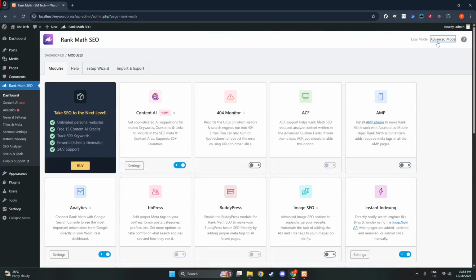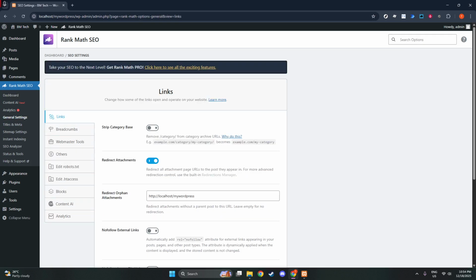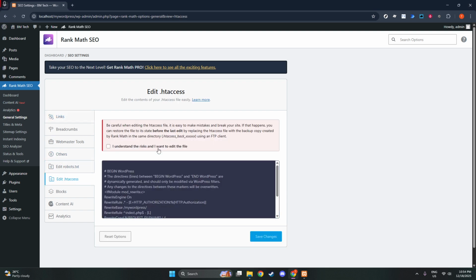essential. Next, go back to your WordPress dashboard and navigate to Rank Math SEO, then General Settings, and click Edit htaccess. This opens a dedicated editor inside Rank Math. You'll see a large text area showing the current contents of your htaccess file, so you can review what's already in place. Because editing this file can have site-wide effects, Rank Math will display a warning message first.